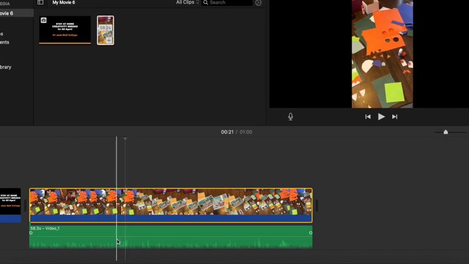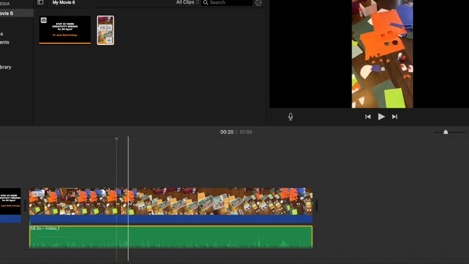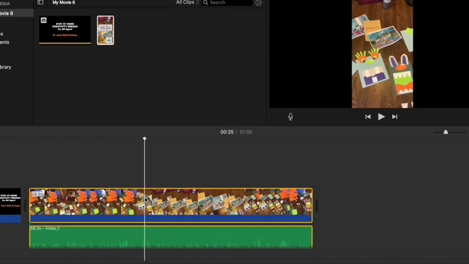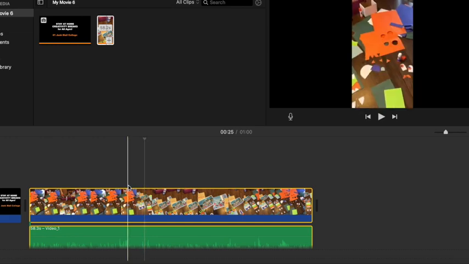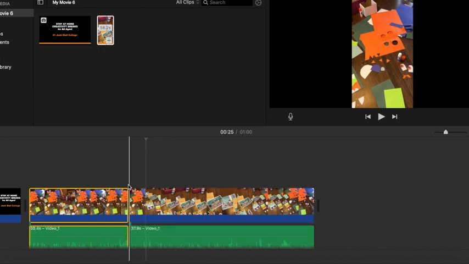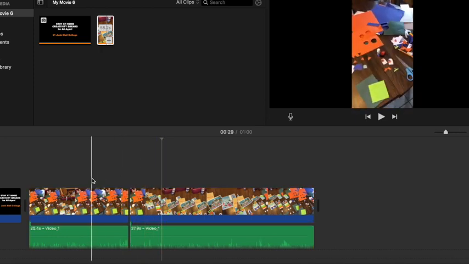So what I'm going to do, I'm going to click both of those. I'm going to hold down my shift key, click the other one. So they're both highlighted now. So I'm going to Command B, and that makes a break there.